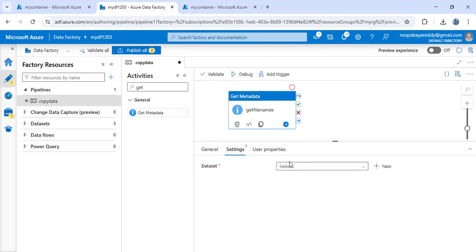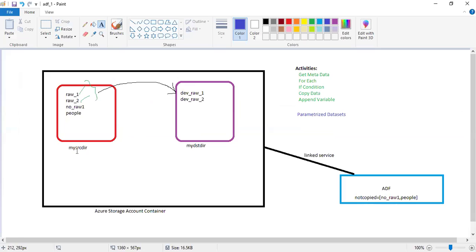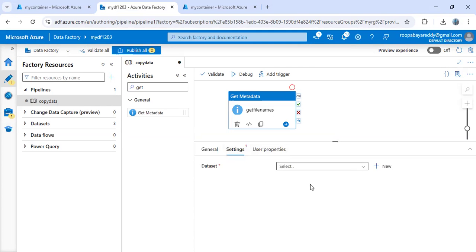Let's go to settings. Here in dataset, you should be basically providing your path till this directory. So far through the linked service, we have communication till the account level, but now we have to provide specifically communication till the source directory. So that's where the data set comes into picture. Fine. To proceed further, we should be creating the data set here.